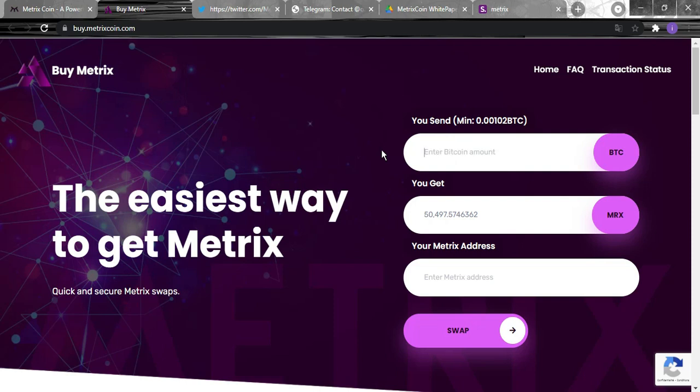Okay, so let's try with 0.5 Bitcoin, 0.5 of it. It's not enough. 1 Bitcoin. Let's see how much it's worth. Okay, so 28 millions. Let's try with 3. Still. Okay.